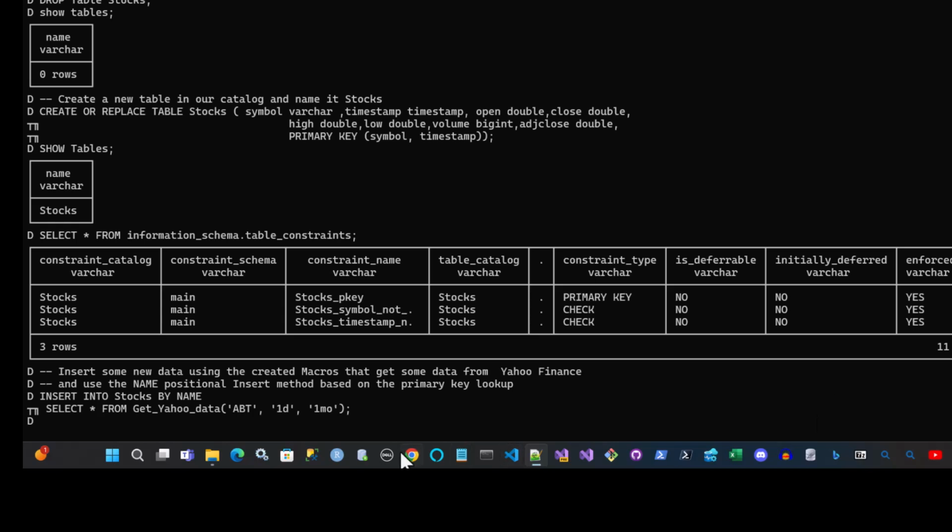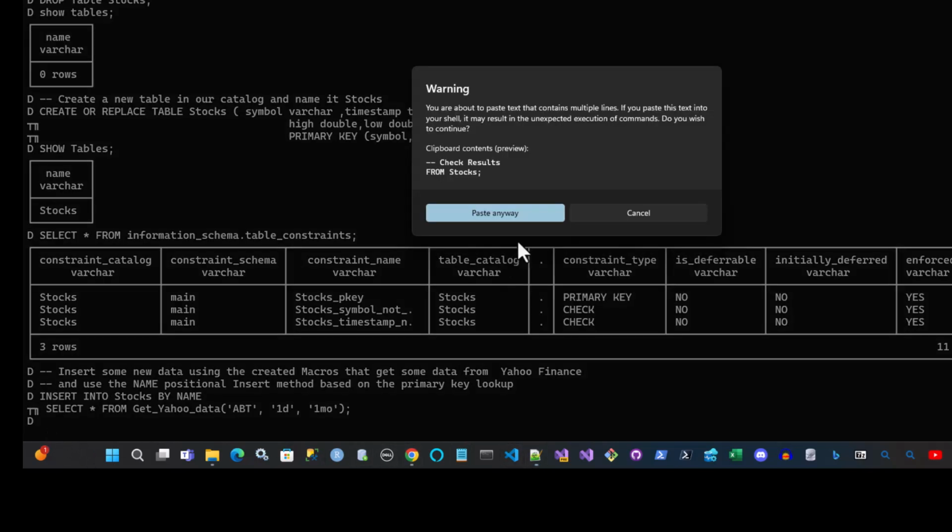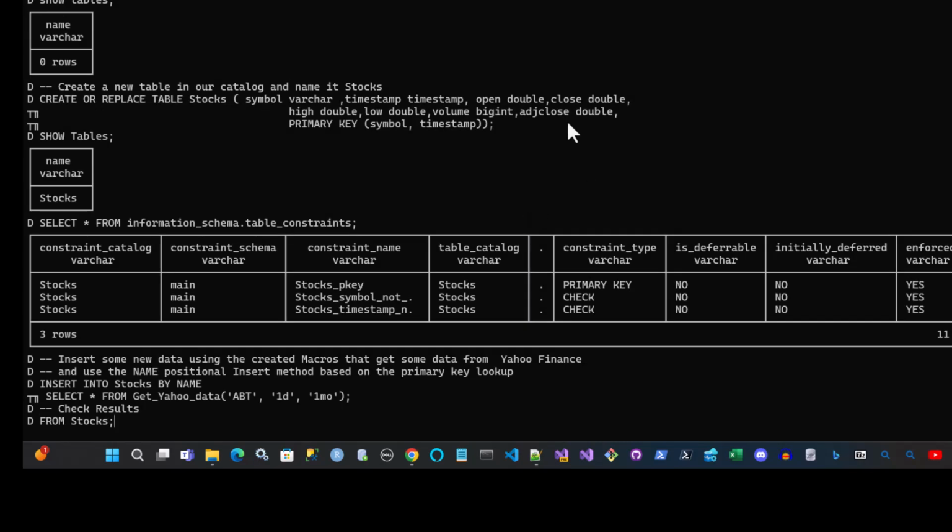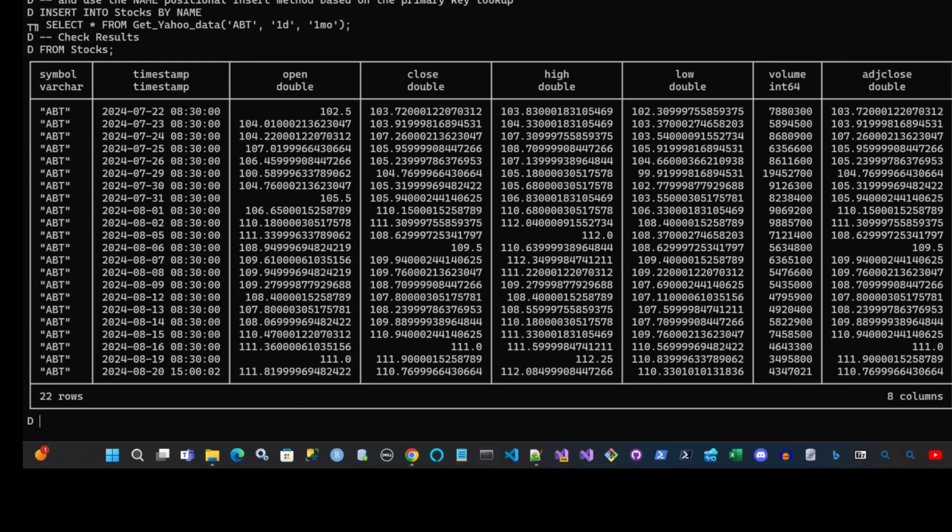So let's just check and see if we got any data back from Yahoo Finance. So I'll paste that here. From stocks, again, really cool syntax for DuckDB. You don't have to select star from stocks. You can just say from stocks and it brings all the data back from that table.